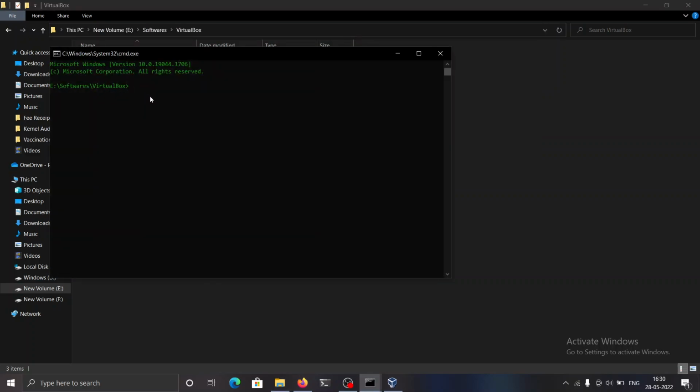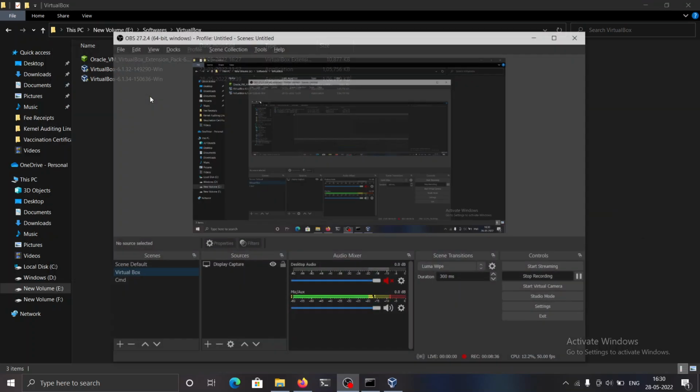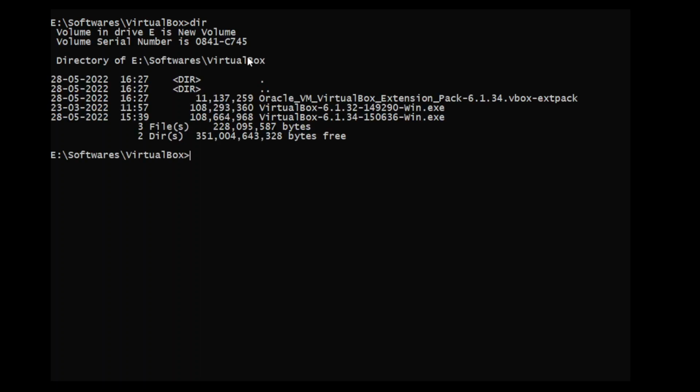So it looks like that, and actually I have opened it up somewhere else as well in the same directory, so I don't have to do anything else. Let me go to that particular place here. You can see that I have downloaded VirtualBox in the software's VirtualBox directory. If I just do dir, which helps us list the contents present within this directory, we can see that there are three things present: the extension pack, the older version of VirtualBox, and the newer version. Let me clear the screen.